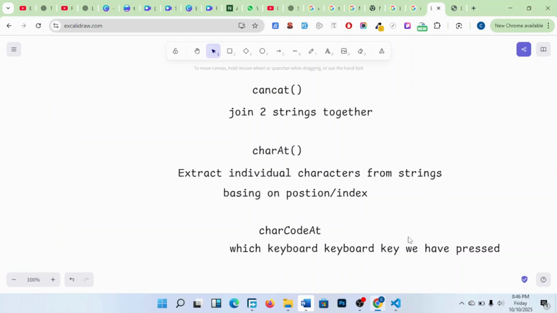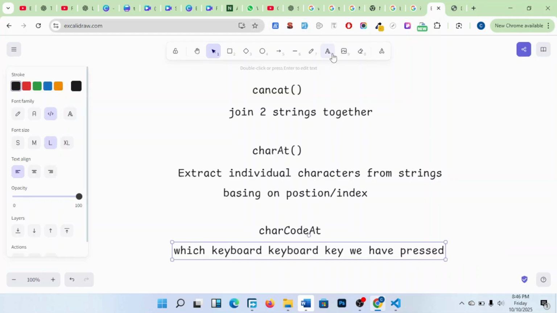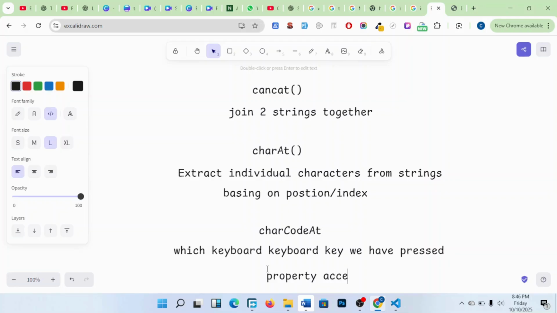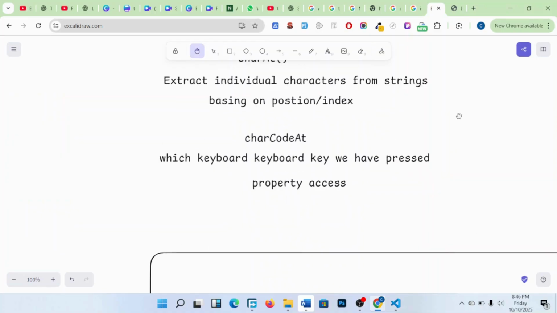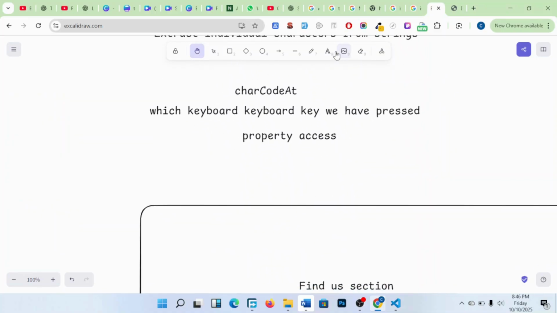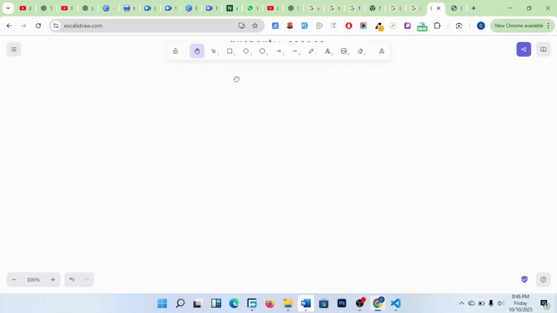Then we have another which is called property access. These ones are just minor, but we shall use them in the future. We shall talk about them in more detail when we are dealing with React and more bombastic concepts.